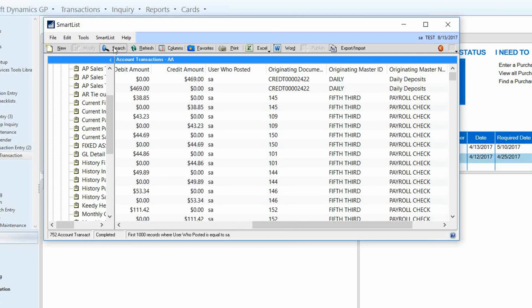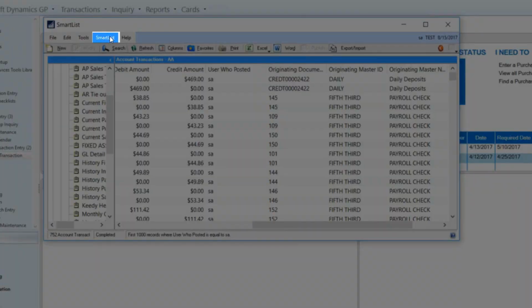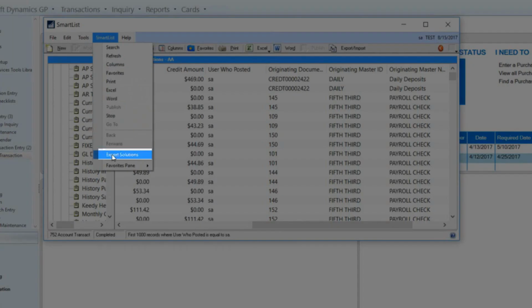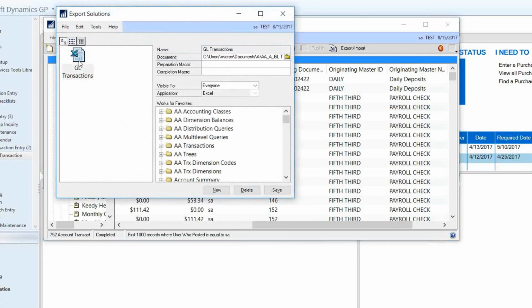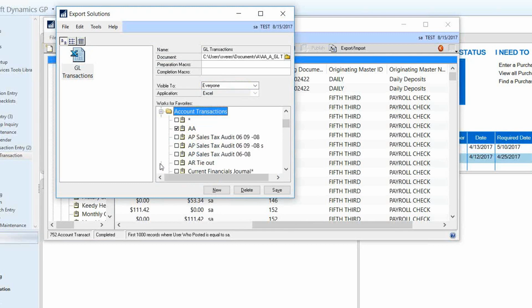Then back in your Smart List, you're going to go under Smart List, Export Solutions. I've created one, so I'm just going to bring that one up. I called mine GL Transactions. It's user defined, what you name it. I told it where my Excel file was located. If I needed to run any macros, I can run them. I can make this visible to everyone or just me. I can do Excel or Word. And then the most important part is you want to pick the favorite that this is attached to. So I'm going to go to my account transactions and notice it's attached to my file here.